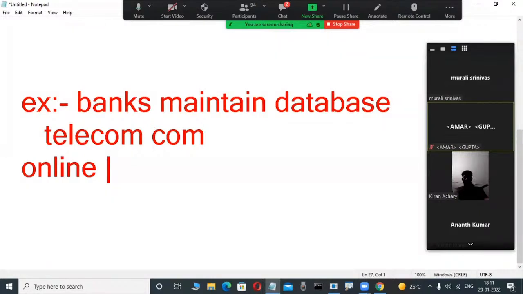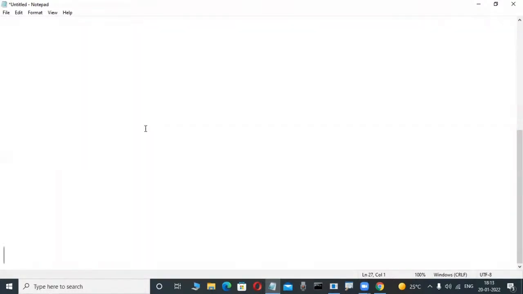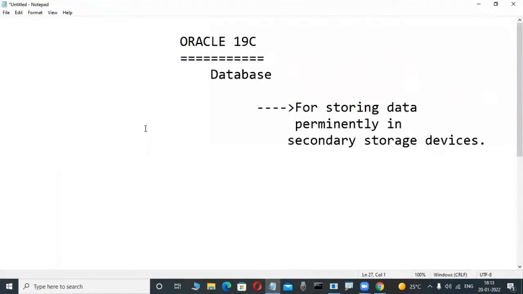That's why so many different reservations and all these things. So many real-time applications worldwide maintain databases. Okay, fine. Now check it out. Concentrate here. Very important.